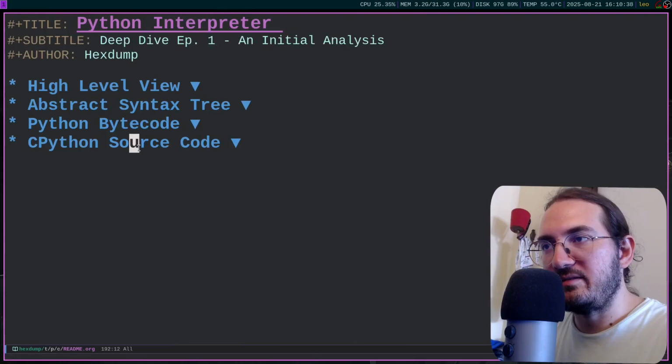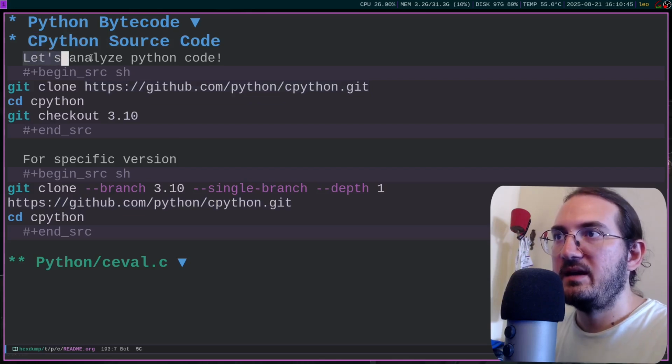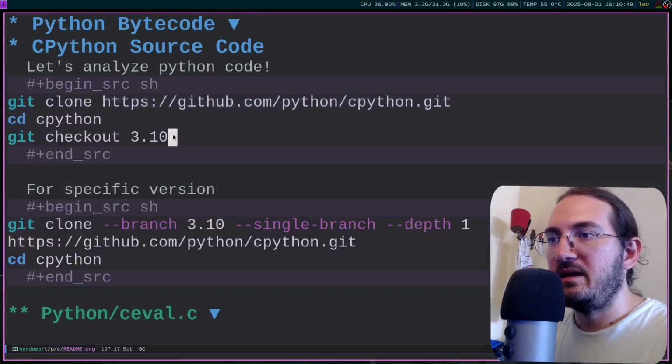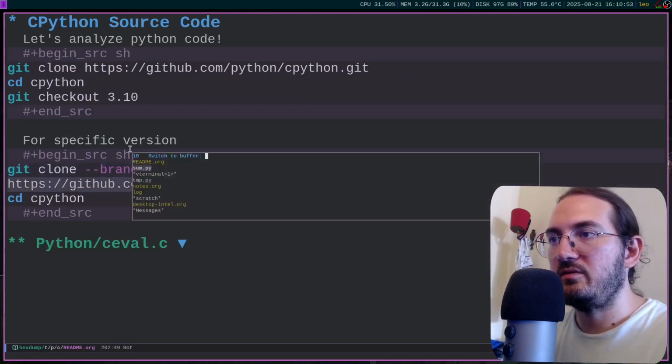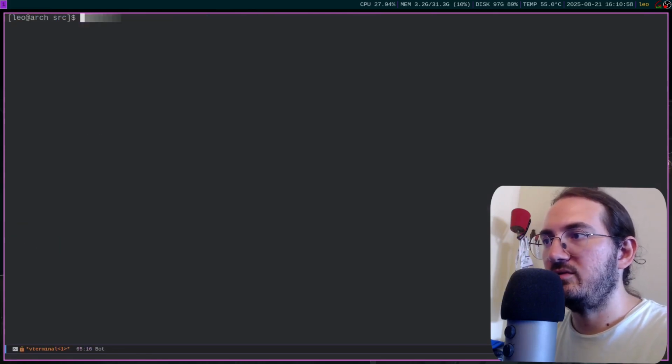Well, to do that, we would need to download the CPython source code and start to read that. Now, what I suggest is, let's just download, for example, the version 3.10. So we can just do git clone for that. Okay, let's try to do it.